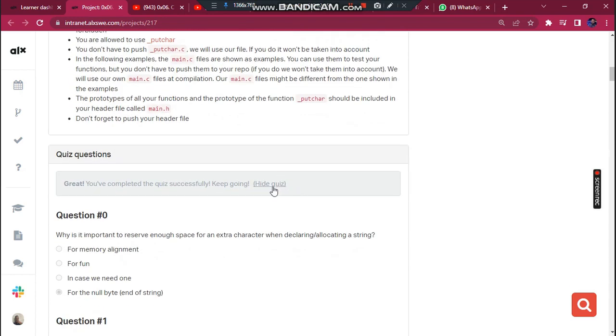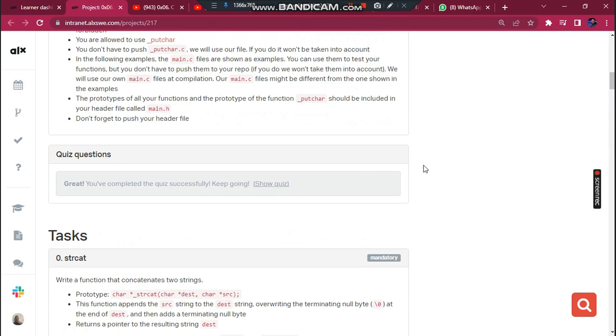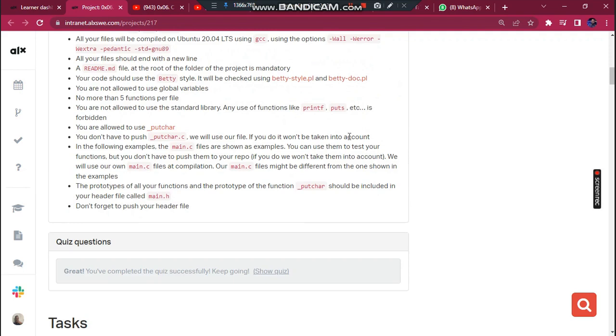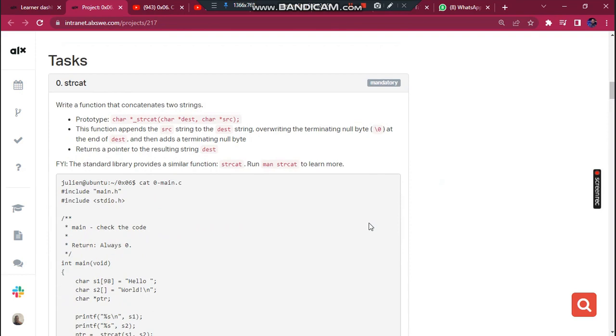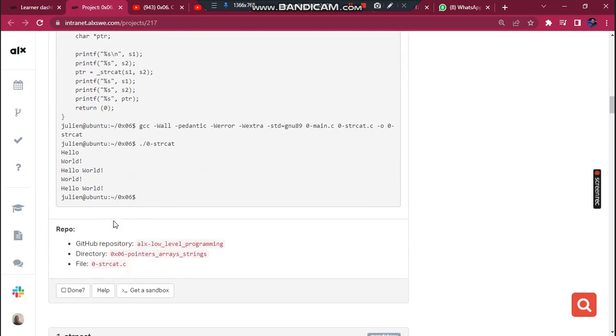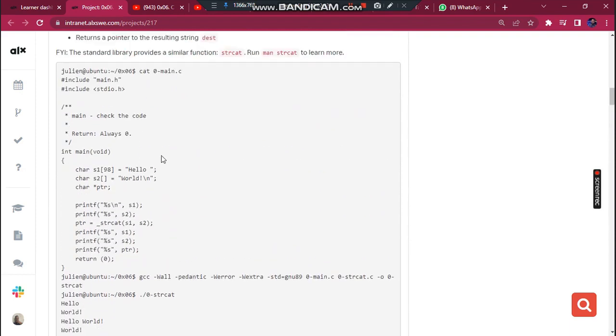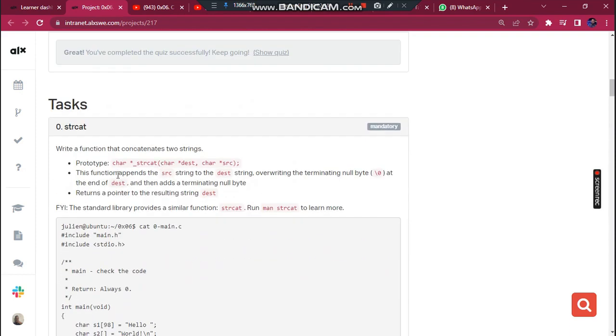Okay, so I don't want to make this video too long, so I'm just going to go straight to the task. Let's solve the task together. I've not done mine yet, so we are just going to work on it together. So task 1, write a function that concatenates two strings. Concatenate means join two strings together.